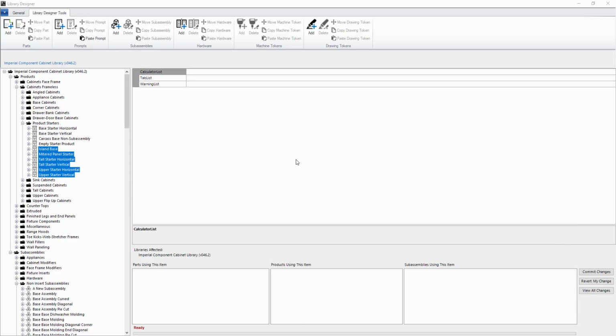So besides copying and pasting a prompt, we can also do parts, machine tokens, hardware, and sub-assemblies. They also have a copy-paste button when you pick on them. And that's kind of the nice thing about the copy-paste, so that you avoid human error of having to type the same thing over and over again. So we only need to input the thing once, and it's just much easier. And we'll go through some of that on the exercises in the following videos.